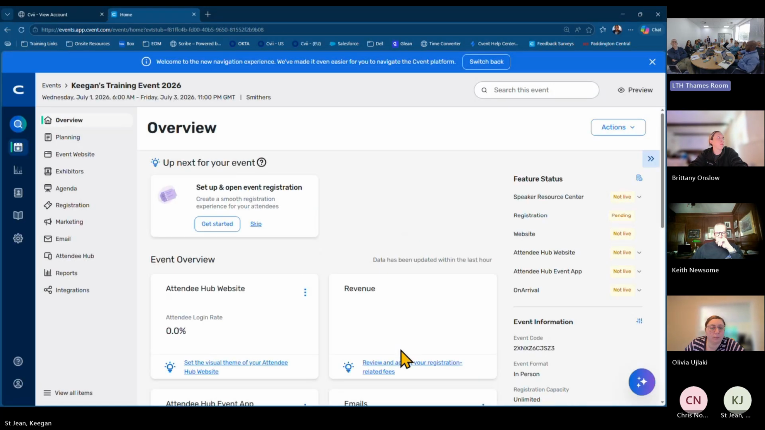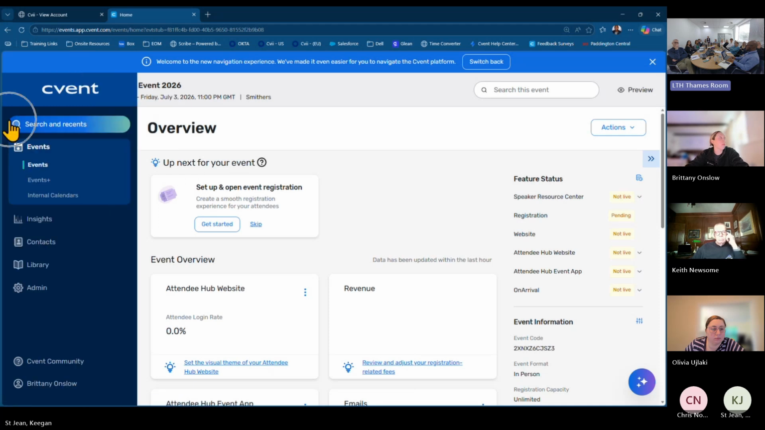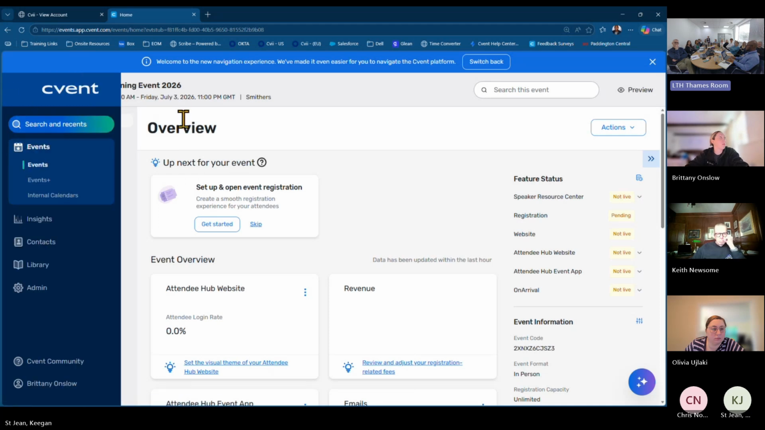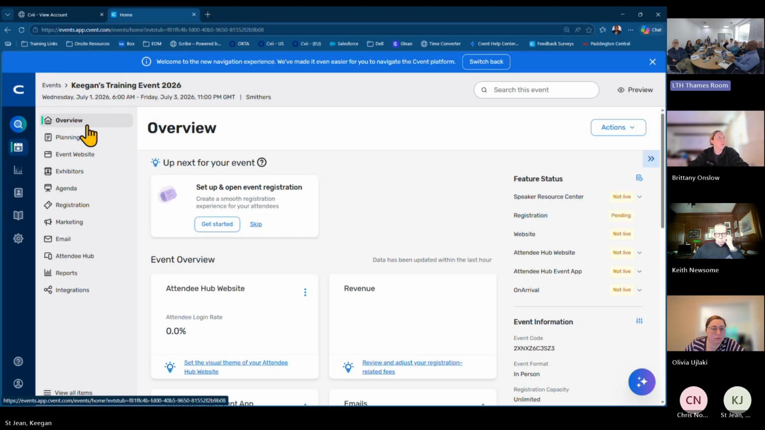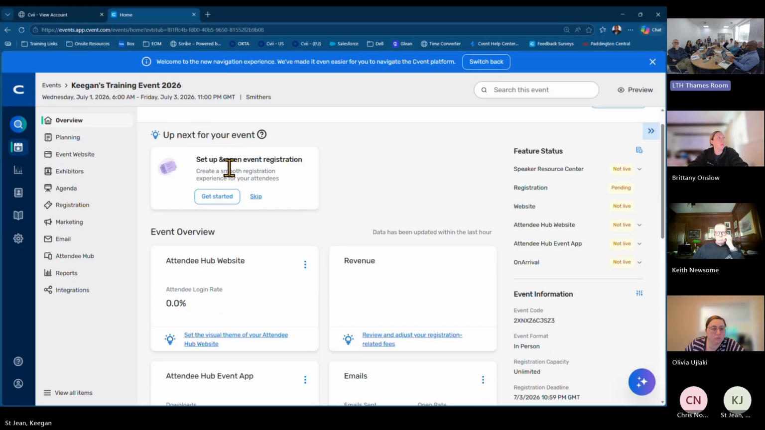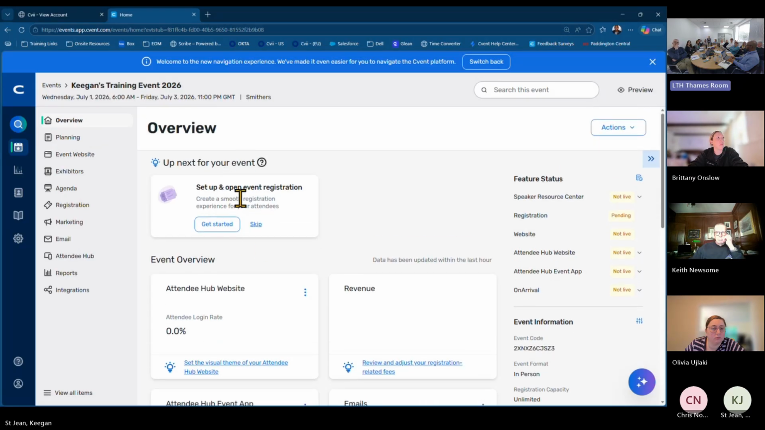Okay, so now I have my event created. Within our event, level navigation is always on the left-hand side. So we have our full Cvent navigation outside on the left, and then our event level navigation here. On the overview page, you're going to find a bit of information about the event. These cards will change based on the features we've activated. And on the side here on the right, the feature status area is how we activate those component pods, right? When I'm ready for registration to open, this is just a drop down once I finished out my registration process that I can say open registration.